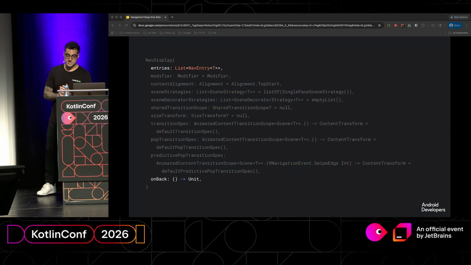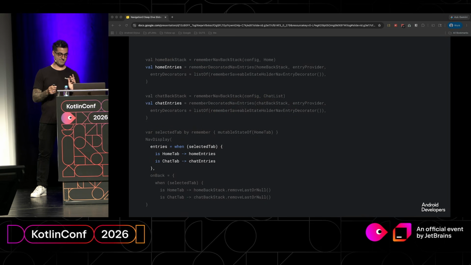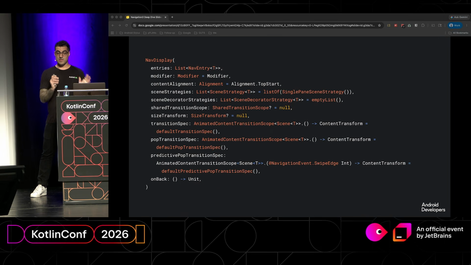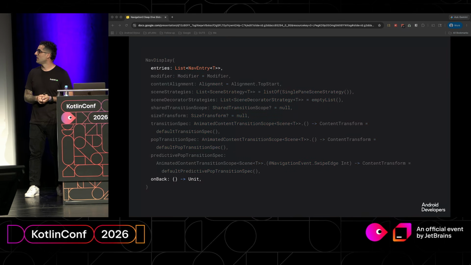We see the entries and onBack we just talked about. Now that we have split the entries and the entry decorators out of the NavDisplay, let's take a look at what our NavDisplay has for parameters. The entries and onBack we just talked about, but to figure out the rest, we will need to dive deeper into NavDisplay.